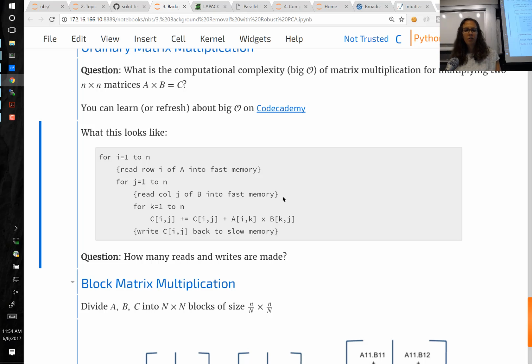Thanks, Jeremy. So questions about how I got this? And then you're doing n squared writes to write C back out to slow memory. Questions about that calculation?